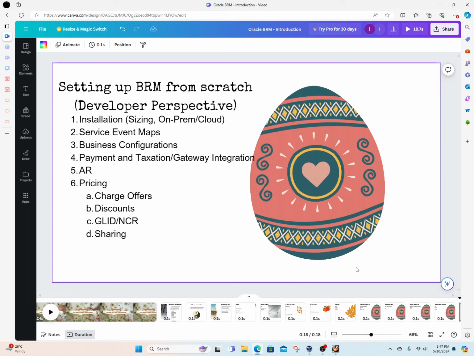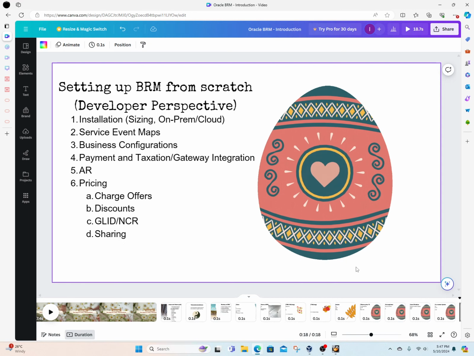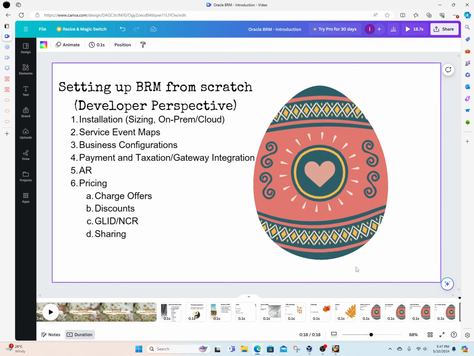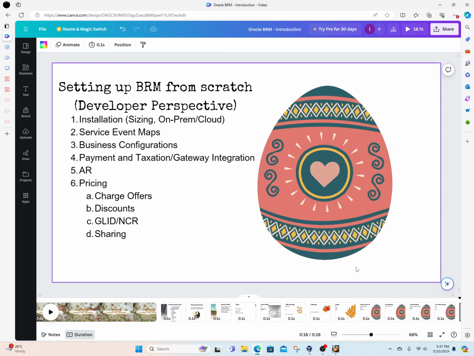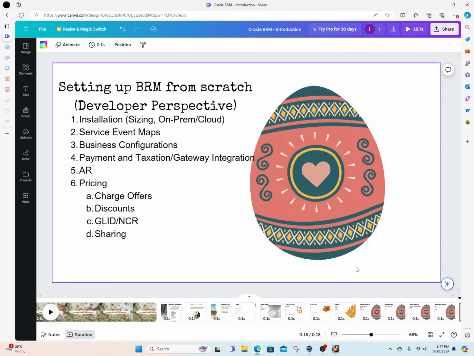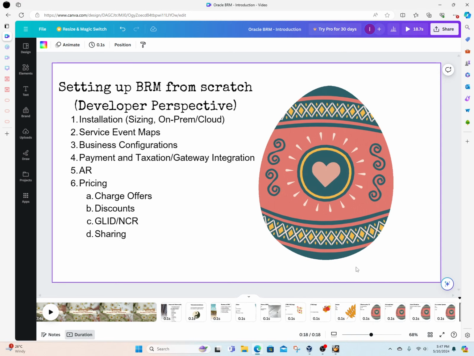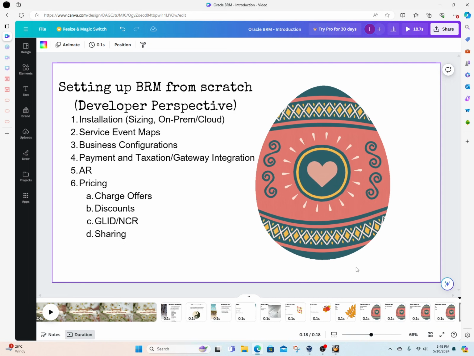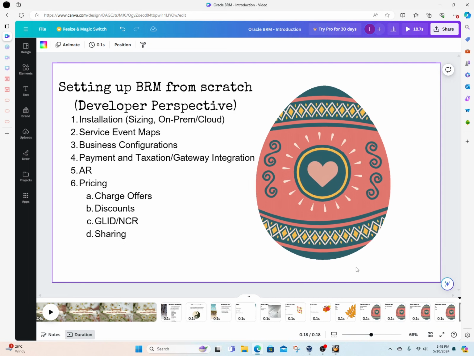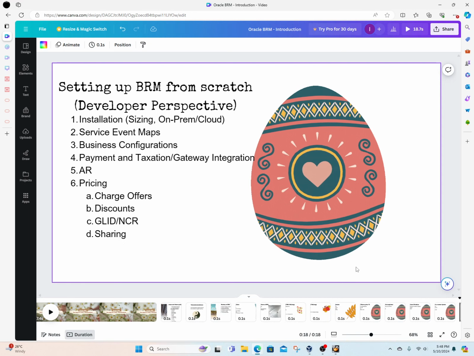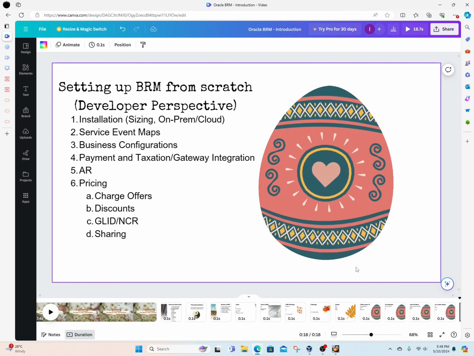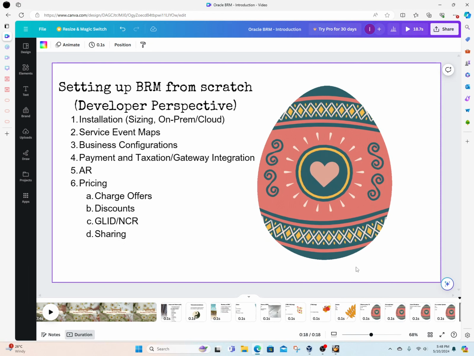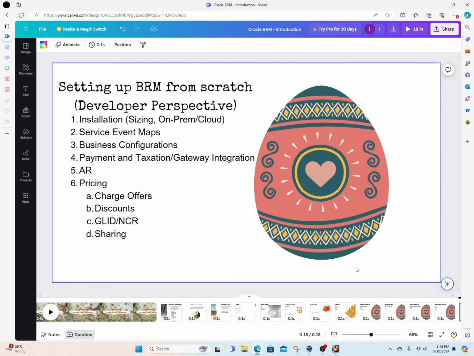Similar to charge offers, there will be discounts. Discount architecture is a little bit complex in BRM. There will be plenty of settings and configurations around the discounts. Those can be configured to fulfill the purpose of any business while defining a discount. And similarly, for finance reporting and journaling, there will be a general ledger ID that is called GLID. So those need to be set up.